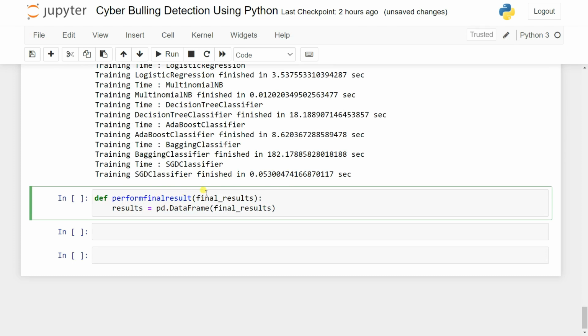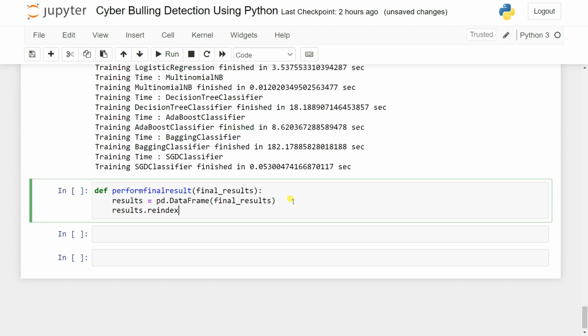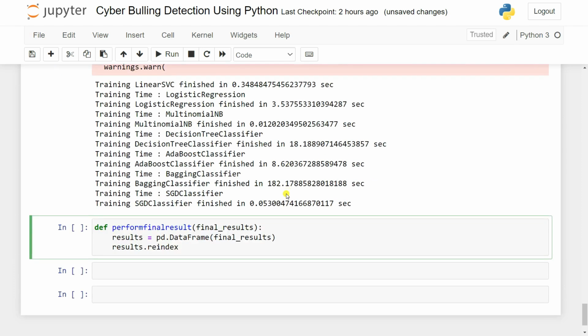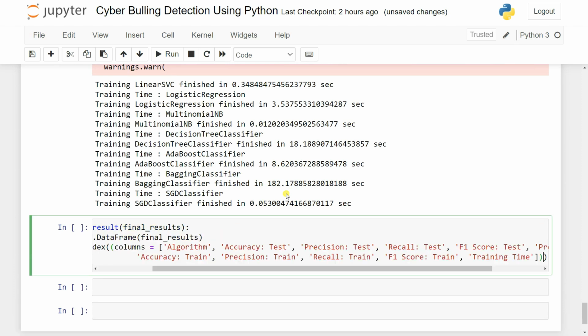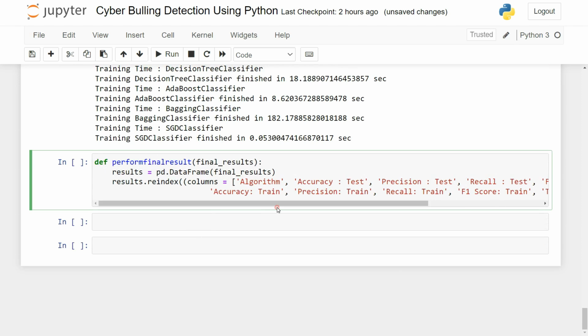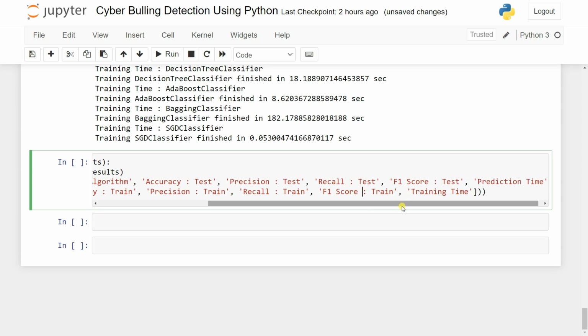Then we can do the reindexing. So let's say results dot reindex, so that it looks cool because it has some mismatch. You can simply go with training accuracy and testing accuracy, just for the reindexing. Okay, let's pass it here, and it should be the algorithm, then the accuracy, then the precision, and the recall, the F1 score, and the accuracy train and the precision train and the recall train as well as the F1 score train and the training time as well.